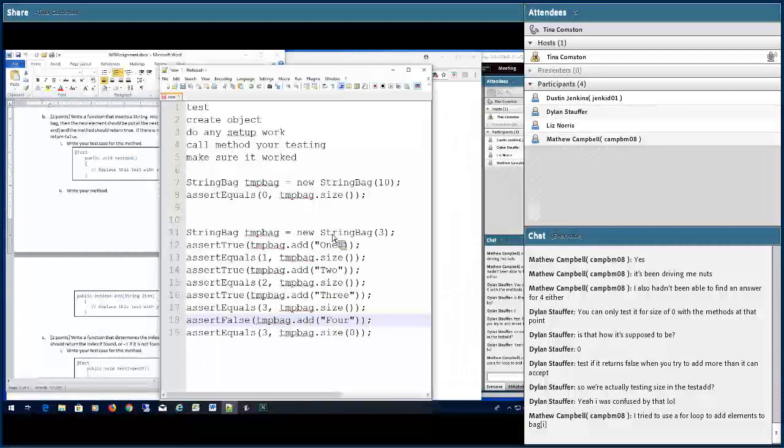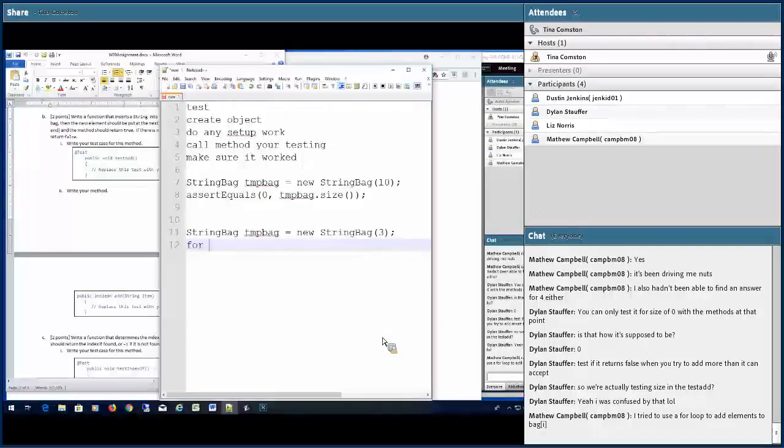Well, you could definitely do a loop. What you can do here is say for integer i equals 1, i is less than 3, i plus plus. We could definitely do that. But we need to add a string value. You could add the same string value each time. It doesn't really matter. But you'll want to do an assert true, temp bag dot add something. It doesn't matter if it's all exactly the same thing.